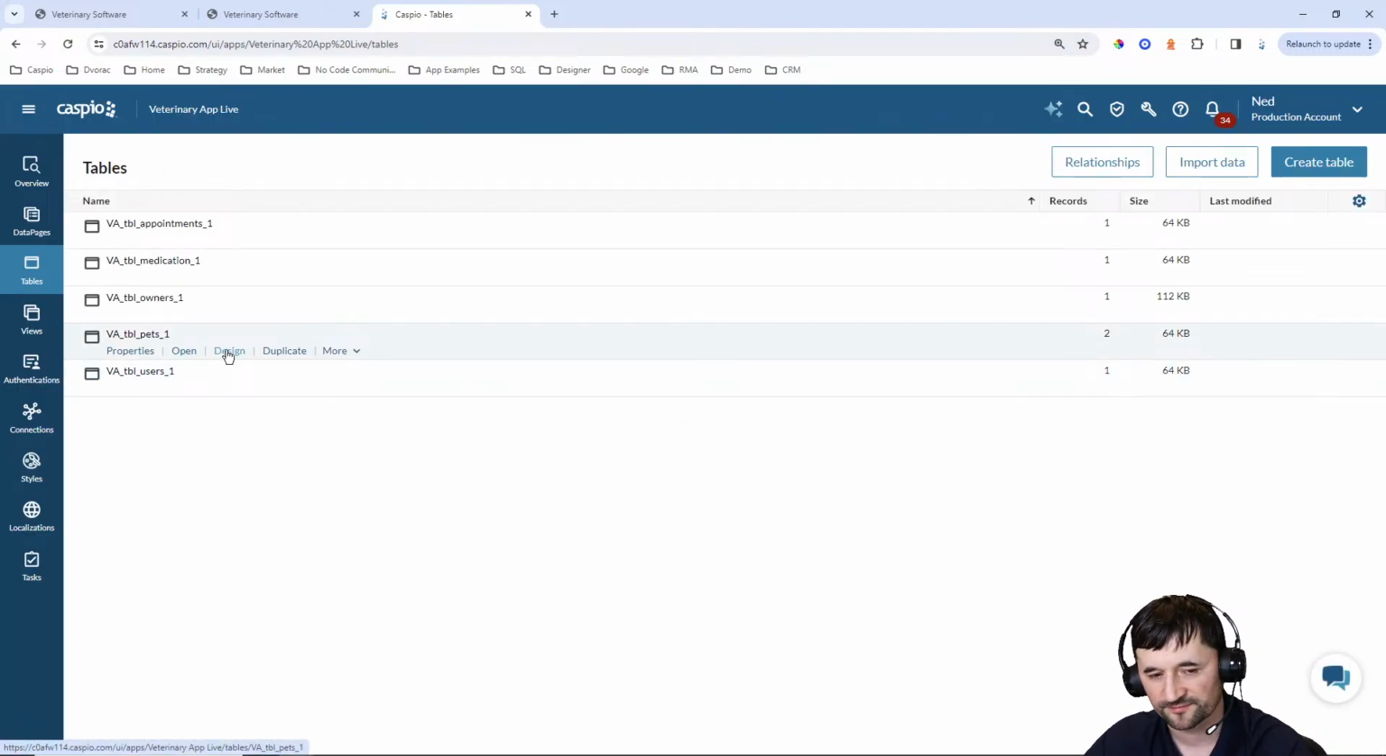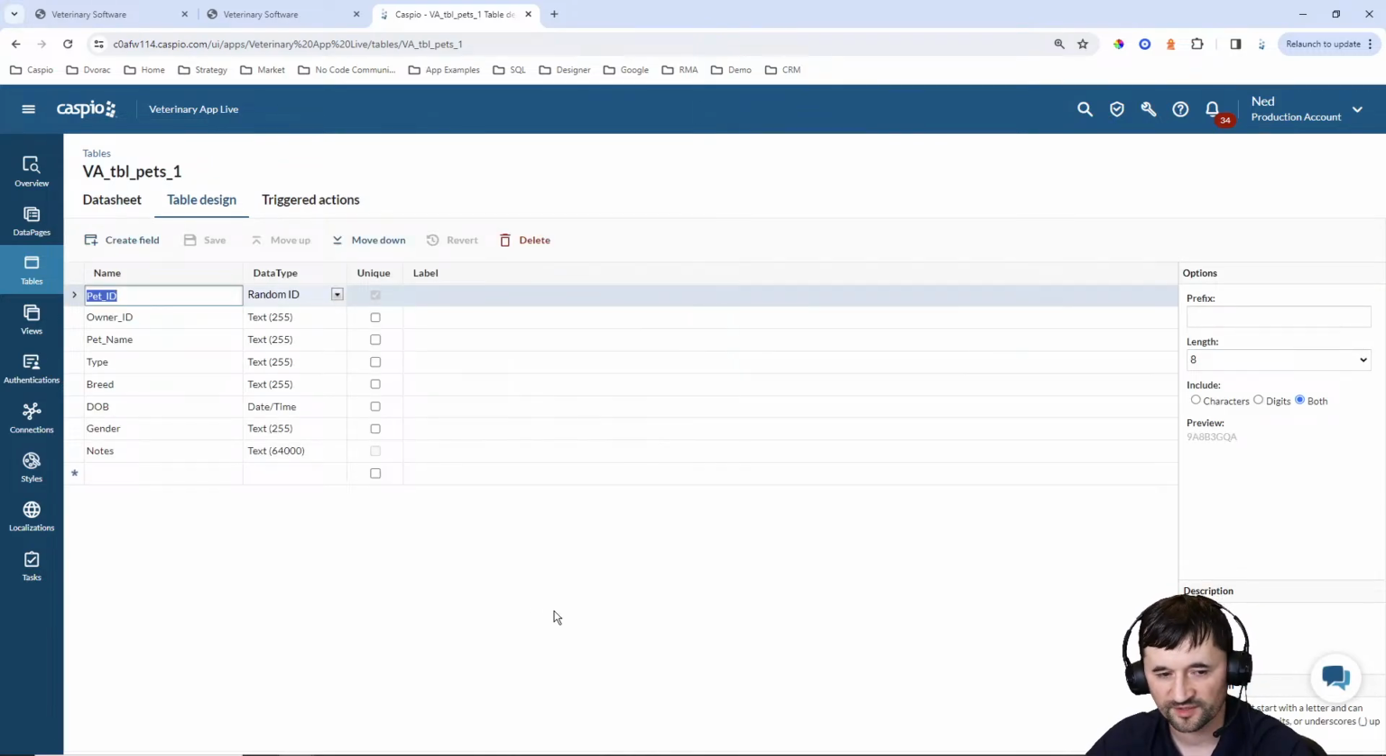We have a pets table. All right, so this is all the pet information. We have the pet ID. We also have the owner ID because we need to link all the pets back to our owners. It's a one-to-many because a single owner can have many pets. And then we have all the pet information. Okay, pretty typical.